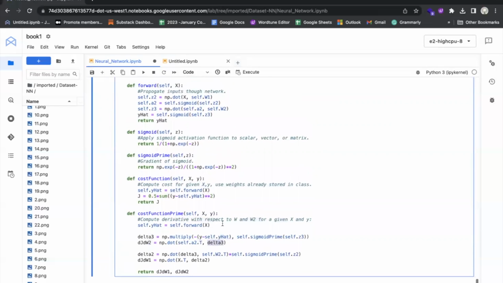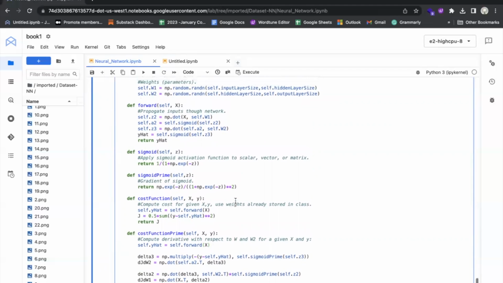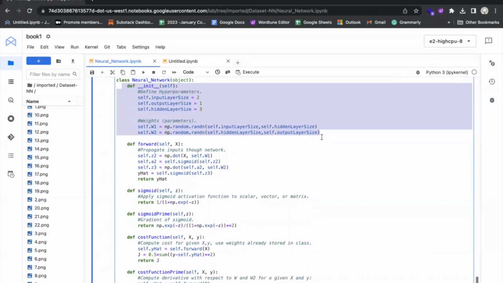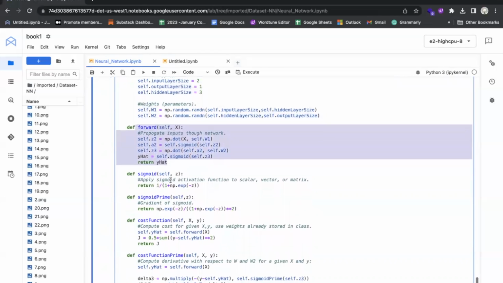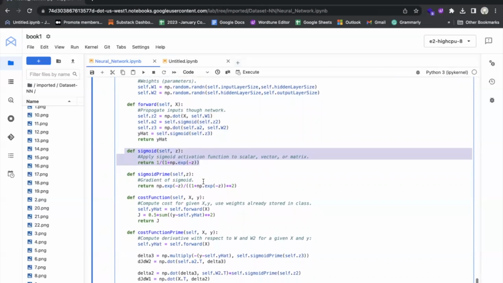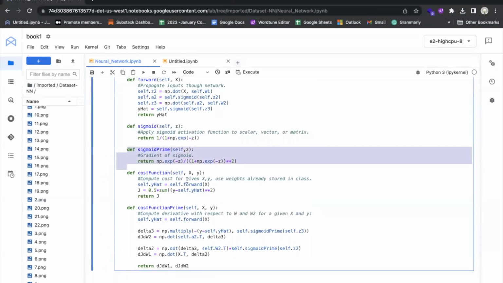This is the complete implementation of the neural_network class that defines a simple neural network with one input layer, one hidden layer, and one output layer. The class contains the following methods. __init__ initializes the hyperparameters of the neural network and initializes the weights randomly. Forward propagates the input data through the network and computes the predicted output. Sigmoid computes the sigmoid activation function for scalar, vector, or matrix inputs. Sigmoid prime computes the derivative of the sigmoid function for scalar, vector, or matrix inputs.